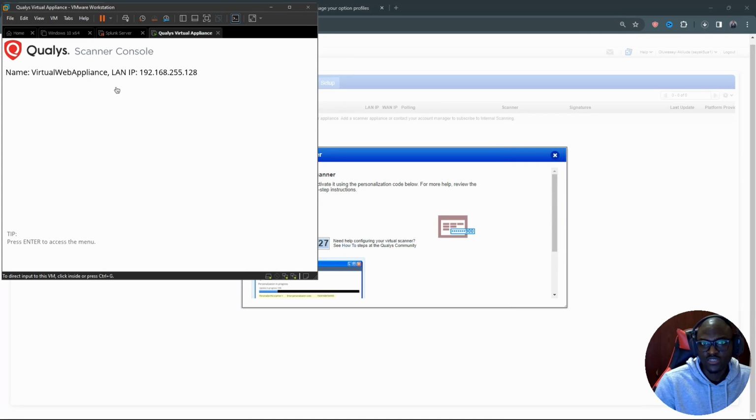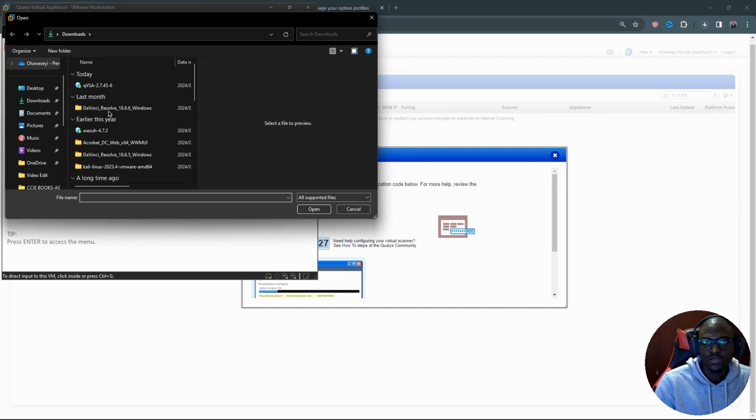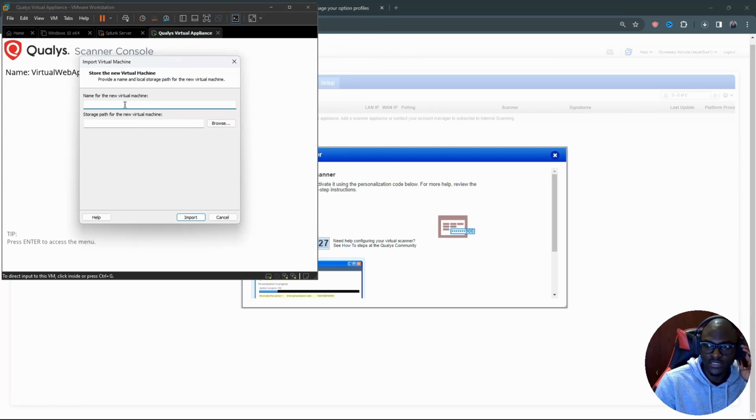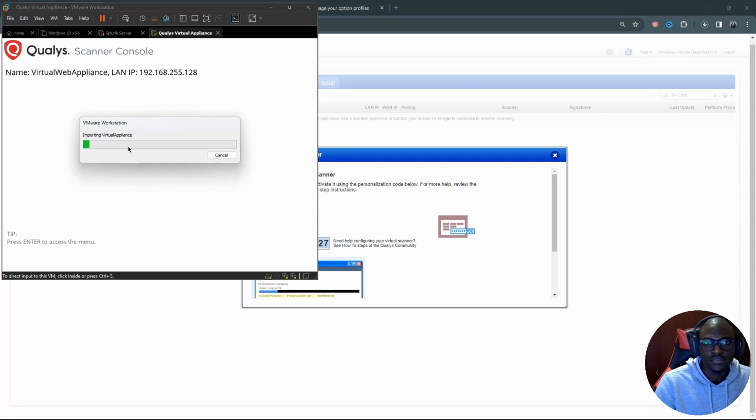So I've already created the virtual appliance here, and this is the virtual appliance. But let me just go through and create a new virtual appliance. I just select open, and then I select my OVA file, and then I can name it virtual appliance, click on import, and then we have to wait for the OVA file to be imported.